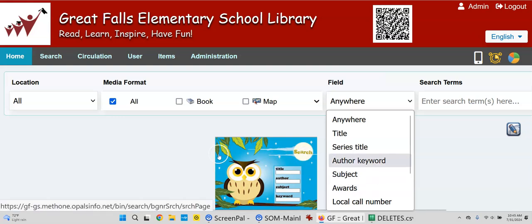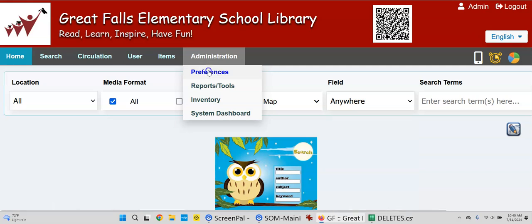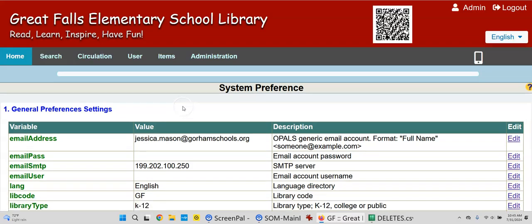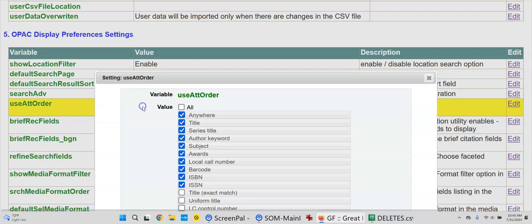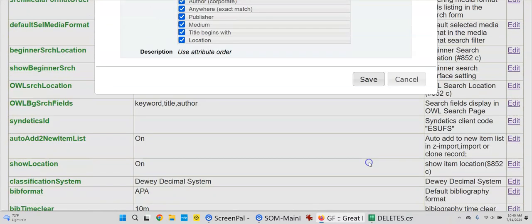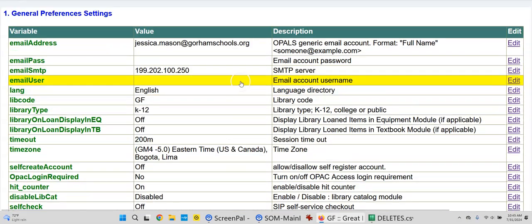I'm going to put it all back just to be safe, because I'm not speaking with the Great Falls librarian in this clip, so I don't want to take things out that you might like. It's real easy to go back and fix it or put it back to where it was. Admin, Preferences, System Preferences. We'll go back to number 5, OPAC Display, the use attribute order, and I'm just going to click All and save. There we go. It's back to where it was, but I thought you should see that.